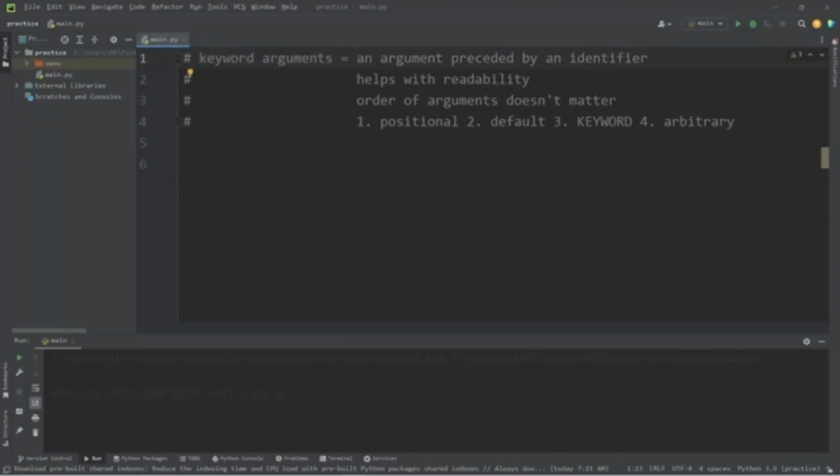Today I'm going to explain keyword arguments. A keyword argument is an argument preceded by an identifier. It has a few benefits. It helps with readability, and the order of the arguments doesn't matter if they're keywords. Keyword arguments are one of 4 basic styles of arguments. We discussed positional, default, then next we'll discuss arbitrary. But today we'll be focusing on keyword.